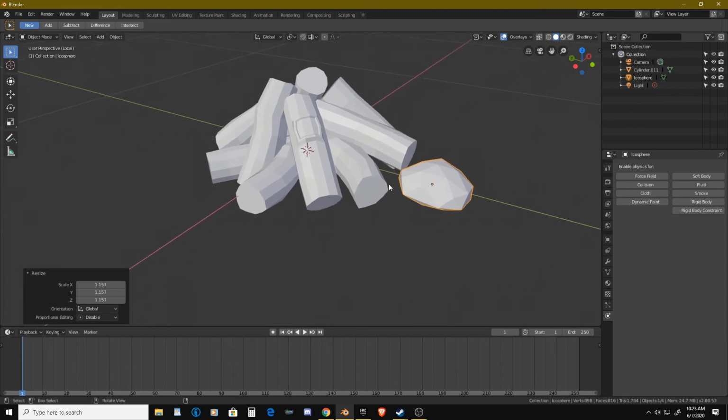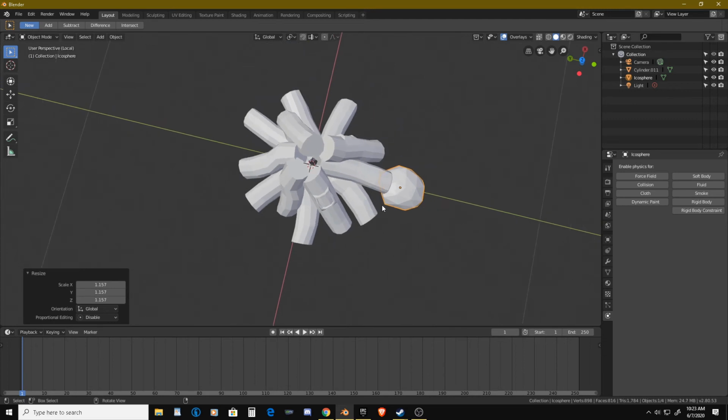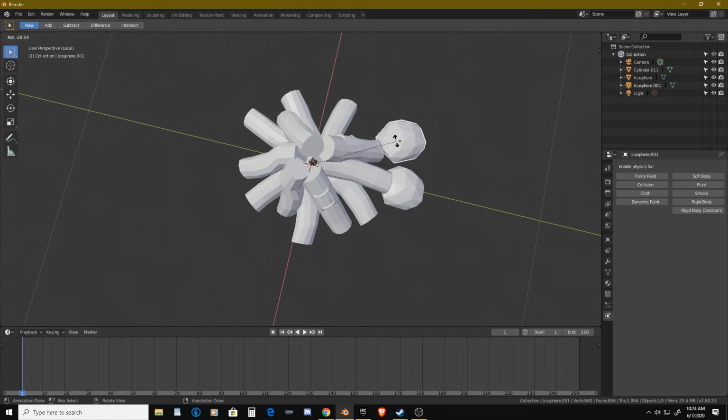Okay, and then I'm going to go Shift D, R, and oh, that's right. Let me see here, object mode. We're going to set this to 3D cursor. There we go, the pivot point. Okay, so now we can do Shift D R. There we go, and move it around.